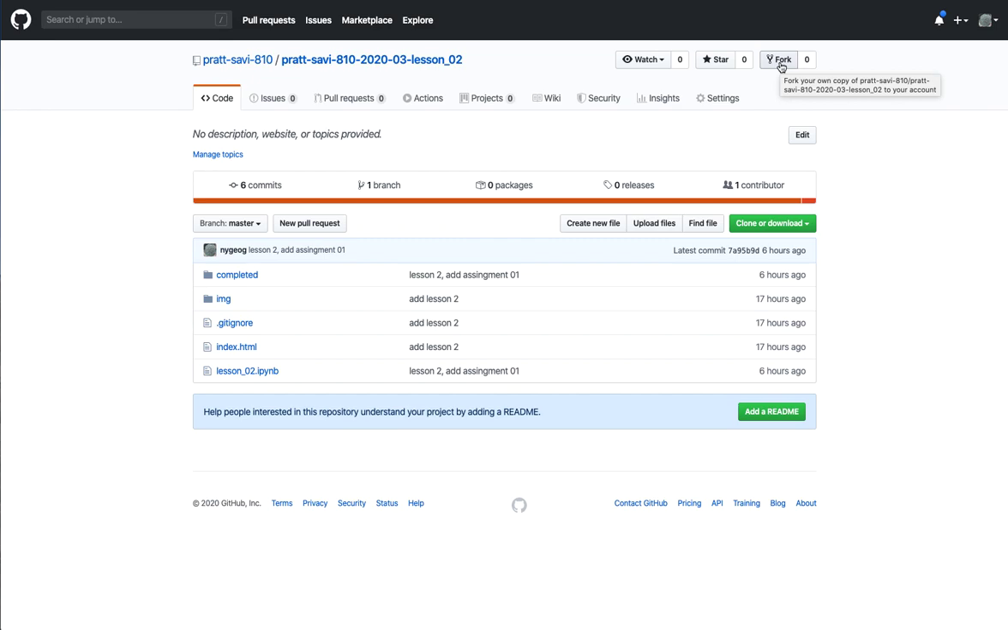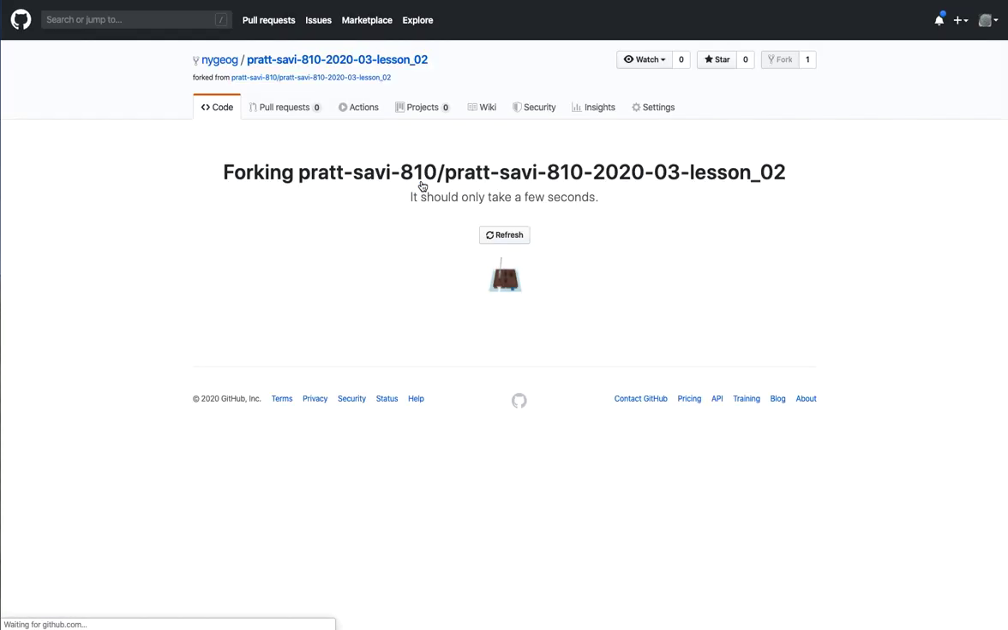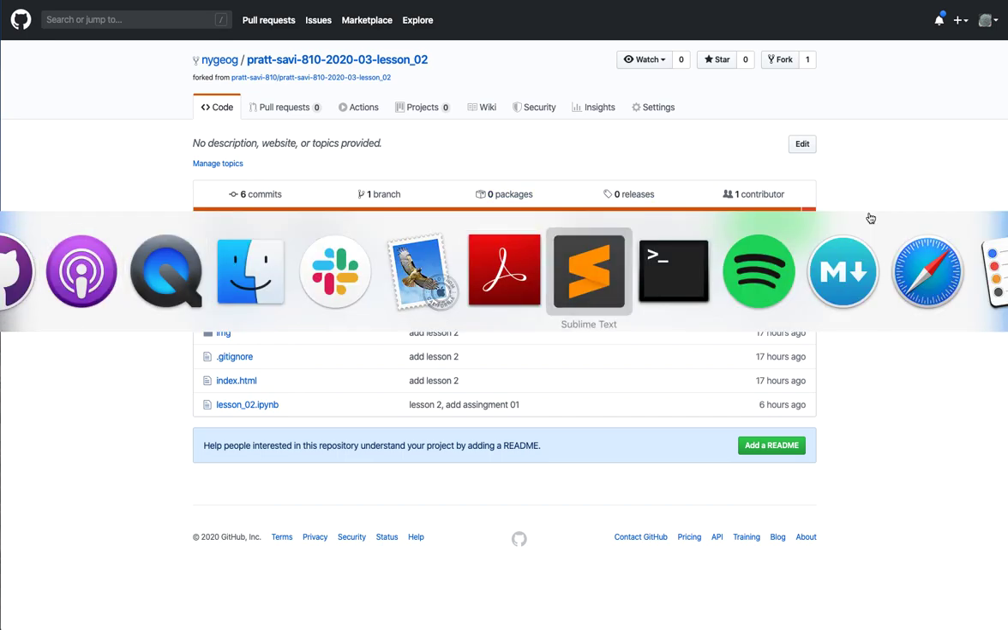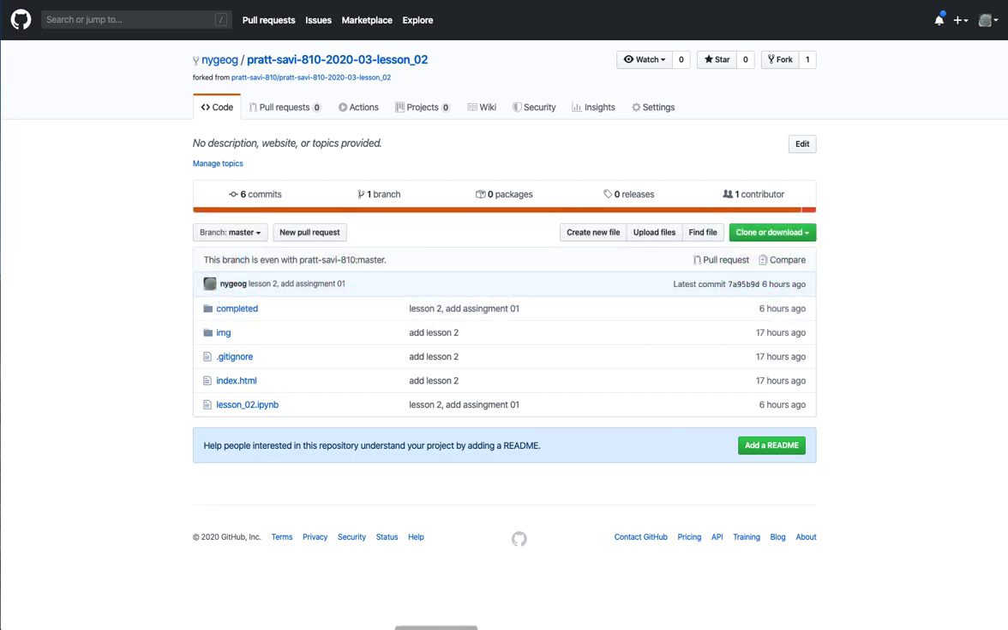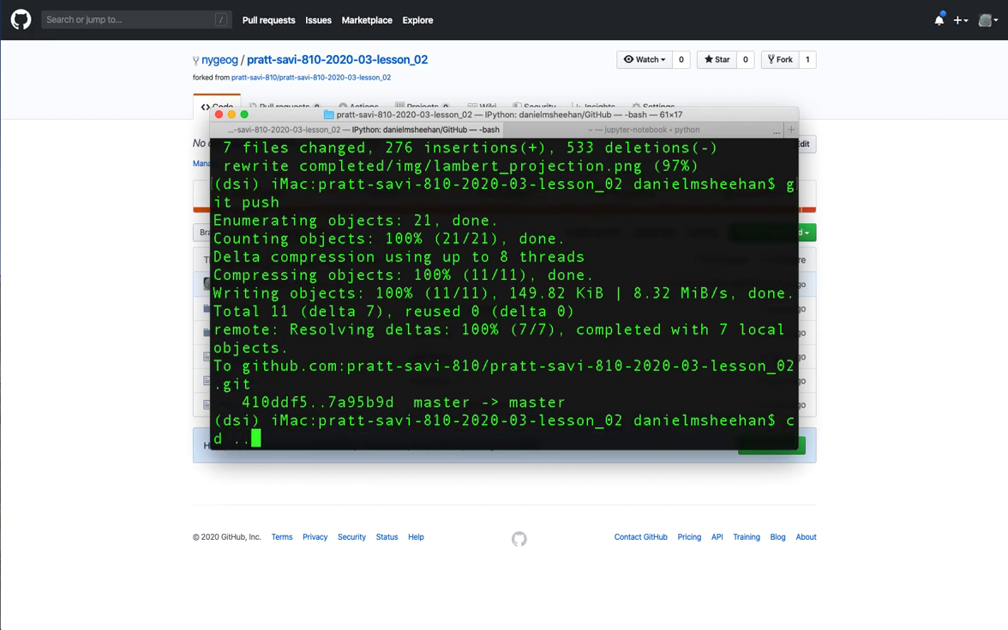here we have our second lesson, which I will fork on the GitHub platform. So we're going to want to do that if we're using command line. Then I'll open up my terminal.